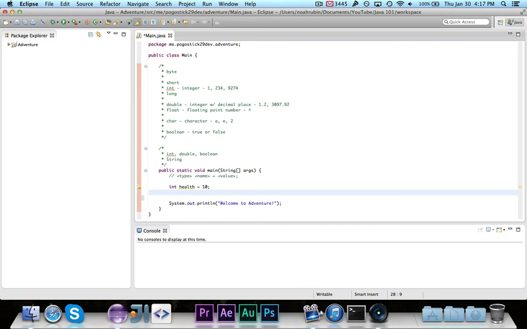Let's say we wanted to make a double that represents the amount of money that they have. Double money equals, then for a double, you can declare it in two ways. Let's say that they start out with $20. You could declare it as 20, but let's say that they want to start out with $19.99. So you could do 19.99.